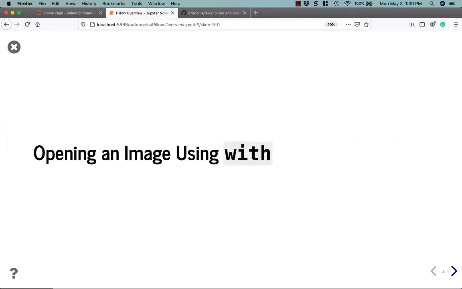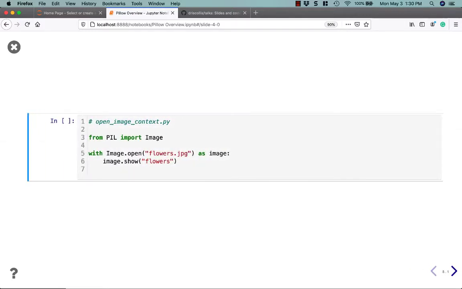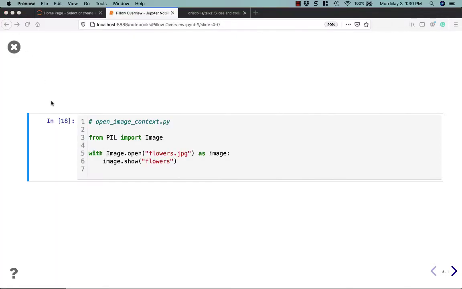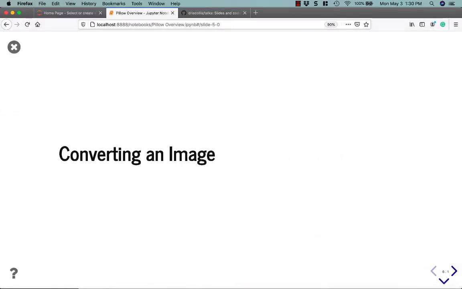All right. You can also open images using Python's with statement in Pillow. So in that case, you just do with image.open as image and then image.show. And it does the exact same thing as the other code did, but it uses the context manager, which may simplify your code a little bit.